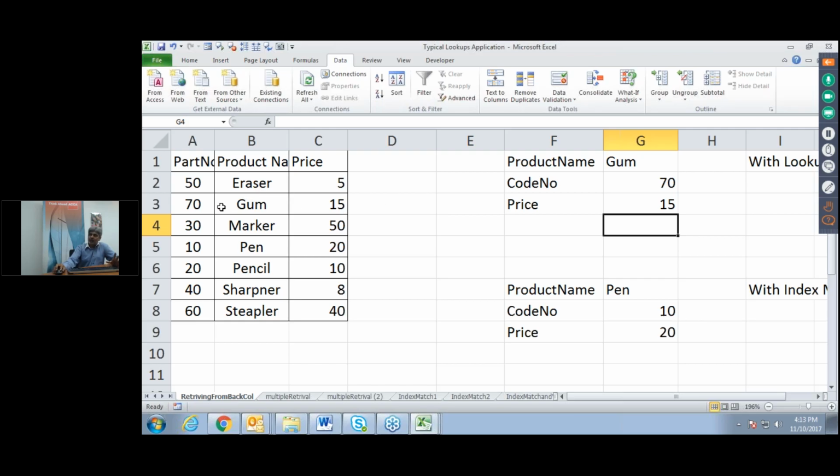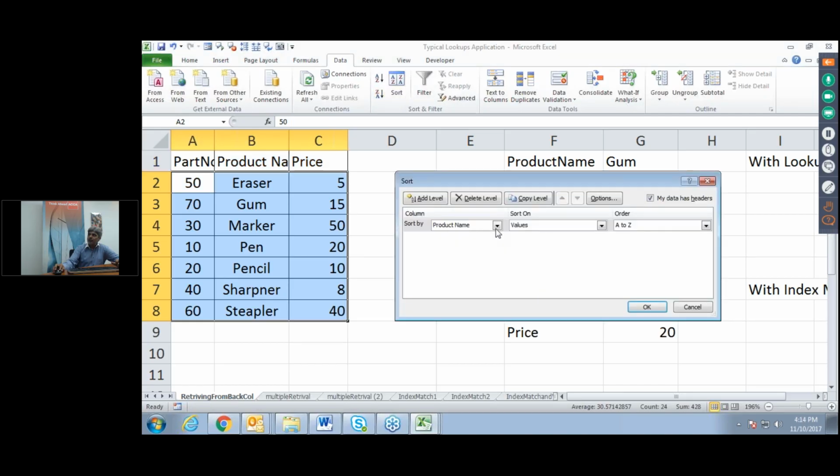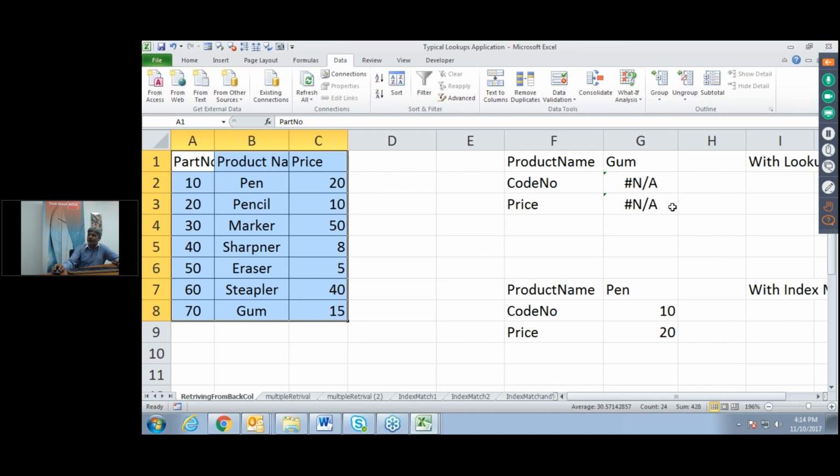So on either side you can get the data, but if the data is not sorted, you will not be able to get the desired result. So let me sort this data now. I'm sorting it with respect to part number, and you will see I will get the wrong answer. That is the error, not applicable. So that's what I mean, that you need to sort your data in order to get the right answer. I hope that answers your question. Okay, fine.